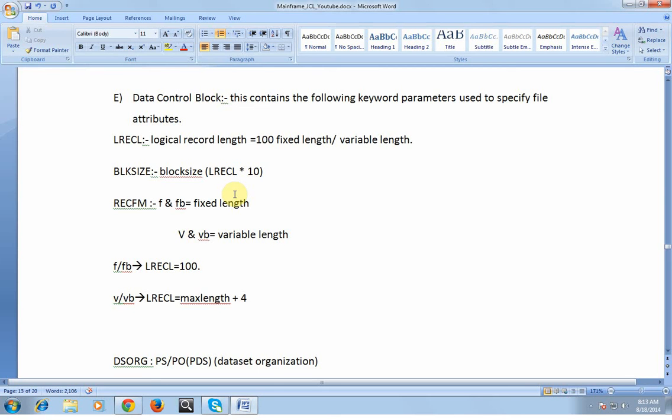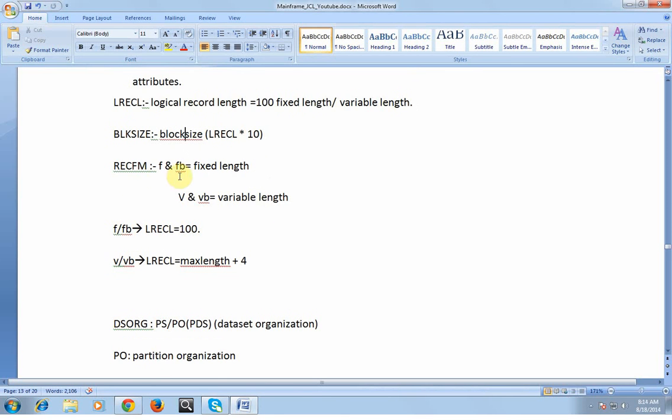Sometimes the record might be varying. The first record might be 10, second record 20, 30, 40, and so on. The record is varying, so in that case we call it a variable length record. In the same way, block size is record length multiplied by 10. Record format: if it is fixed, then we call it fixed block. If it is variable, then we call it variable block. We can call it FB or VB.